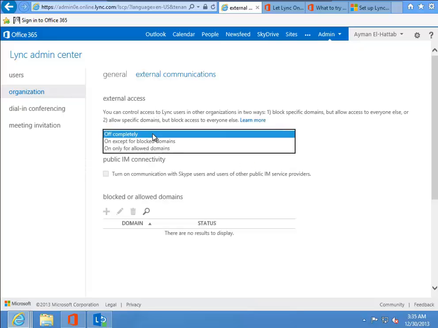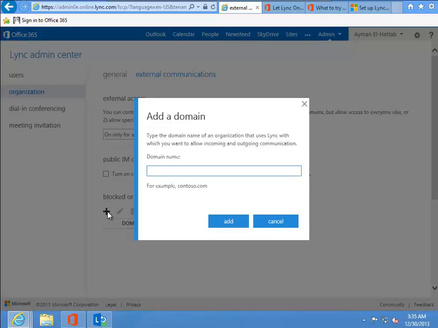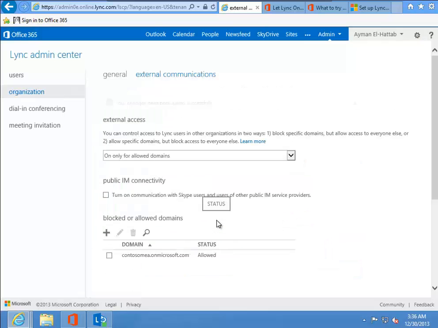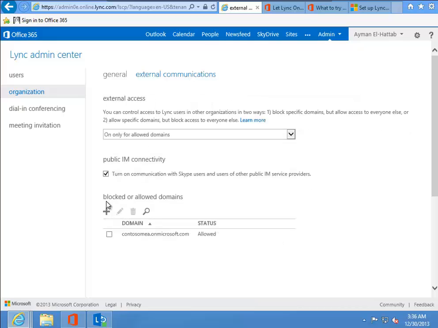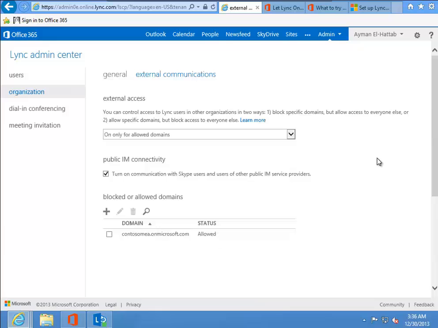and here I want to say that I want to turn on external communications for some trusted domains, and I'll specify those domains from here. So I'm gonna click the plus sign and add contosomia.onmicrosoft.com as a trusted domain. Add, and while I'm here, I'll turn on the communication with Skype users. Then I'll need to scroll all the way down and click save. And now I'll need to do the same from the other side.